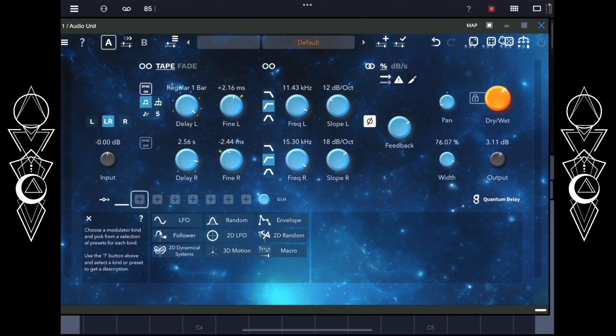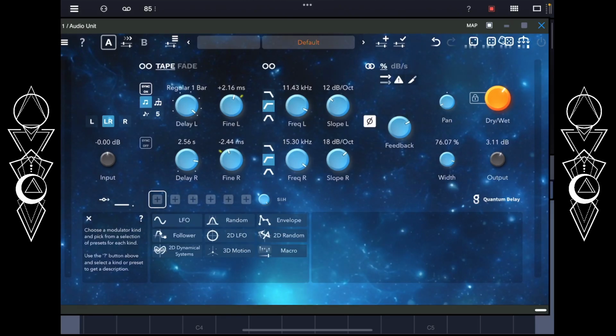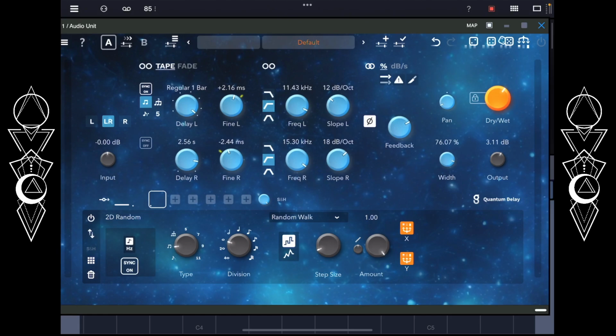So you've got your LFO, follower, dynamical systems that go on these pre-made shapes, which is really cool. You also have these other things like the 2D LFO, 3D motion, like I talked about at the very beginning, 2D random, regular random, macros. So behind all of that, I think that there's a lot of tools for modulation, both typical and very experimental sound design, which makes this really fun to use.